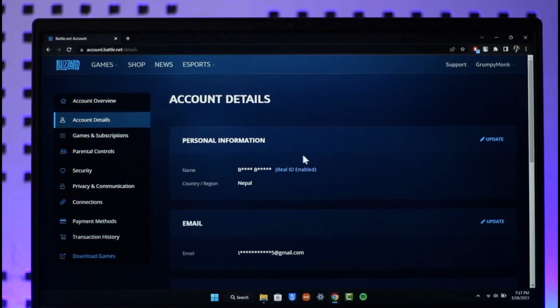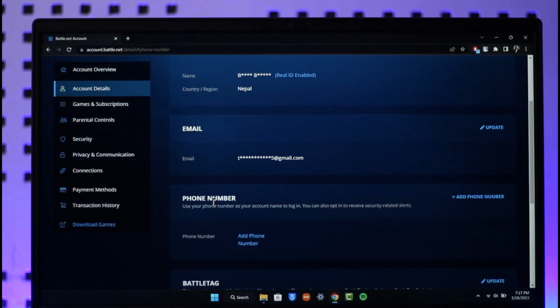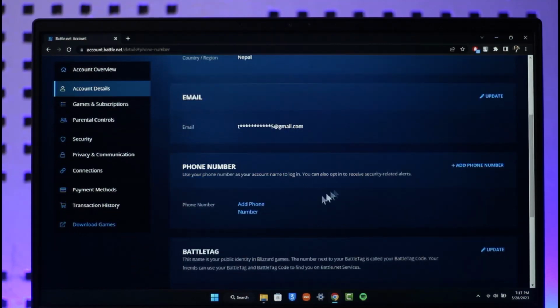Once I go to account details, I just need to scroll, and then here you can find email, here you'll find phone number. So if you've added a phone number, you'll most likely find it here as well, and then you'll simply find the option to remove that phone number. Currently I have not added one yet, but if you have, then you can remove it right from this page over here. So this way you can go ahead and remove your phone number that was linked to your Battle.net account.